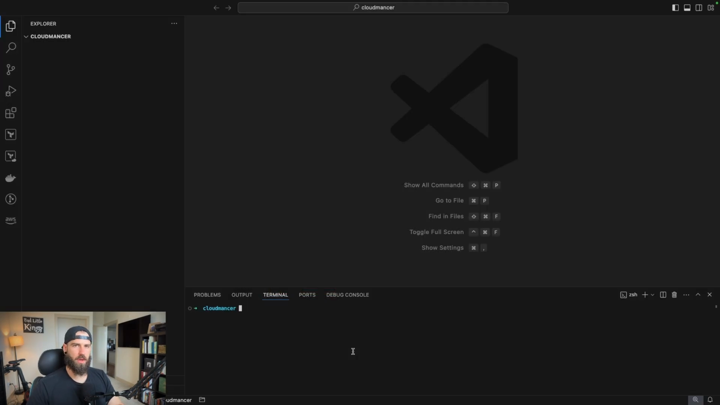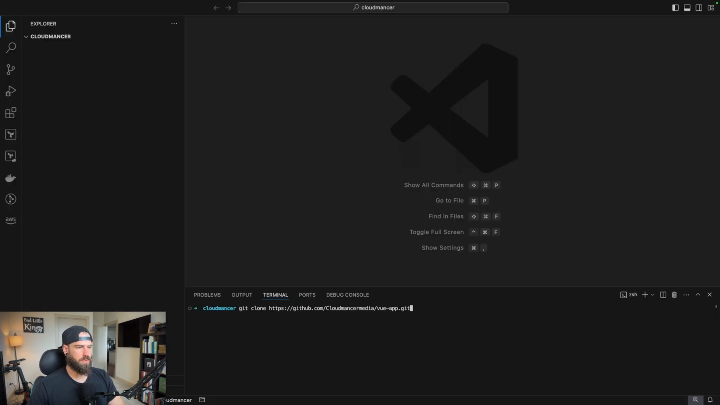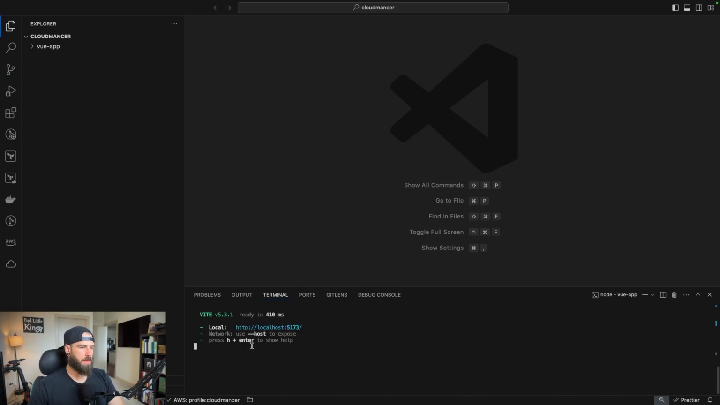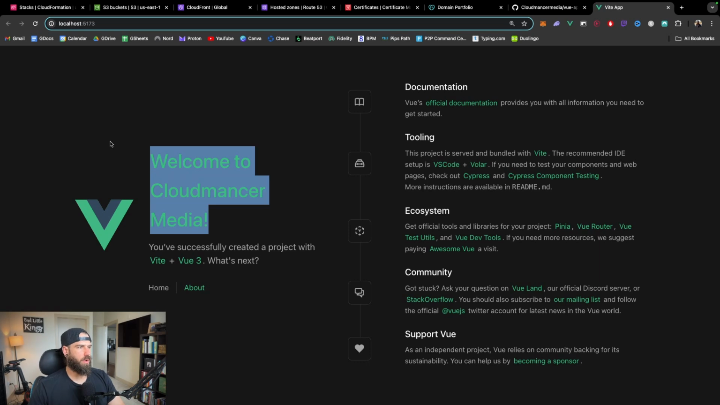All right, so jumping into the code here, the first thing I'm going to do is just clone the Vue application so you can see what it looks like locally. I'm just going to copy this from my GitHub here, but again, I'll have it linked down in the comments as well. We'll just git clone it. We'll cd in, install the dependencies, then just npm run dev. All right, here's our Vue app. Very simple. The only thing I changed was welcome to Cloudmancer Media.